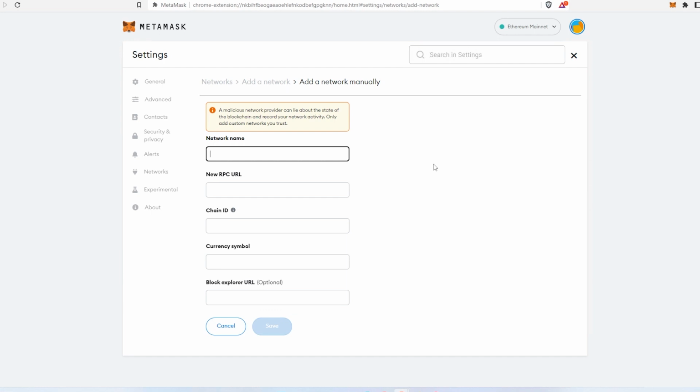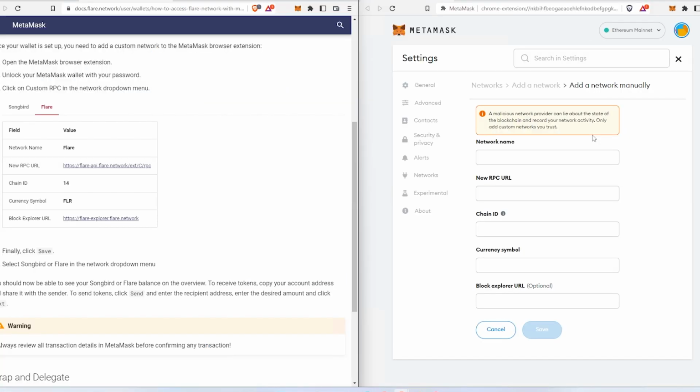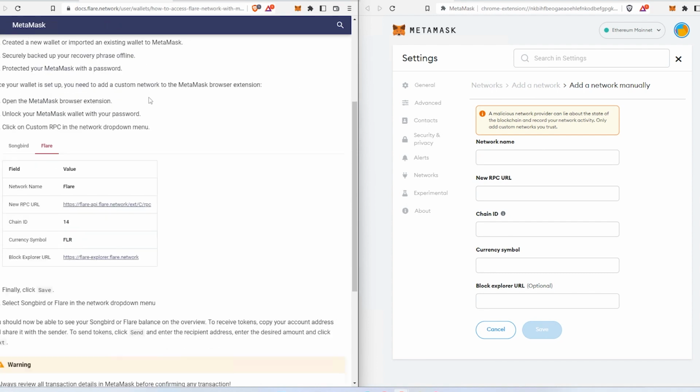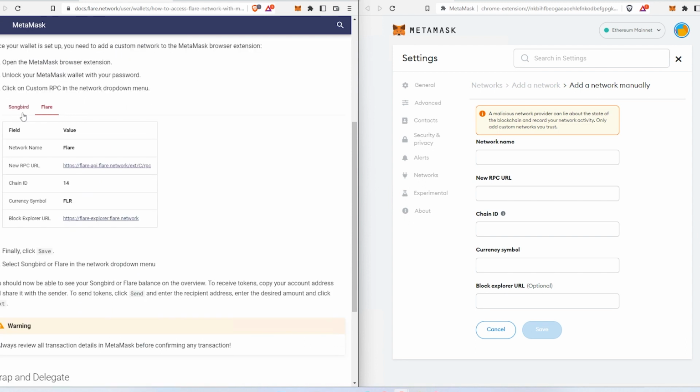What I'm going to do right now, I'm going to split the screen real quick. So right here, we're going to have to fill out this information. You'll have to go to this website and I will leave a link in the description below. Once you get to it, you'll have to scroll down and by default, Songbird is going to be selected. You're just going to have to press on Flare and then all this information is going to have to be added in here. So I'm going to add this information really quick.